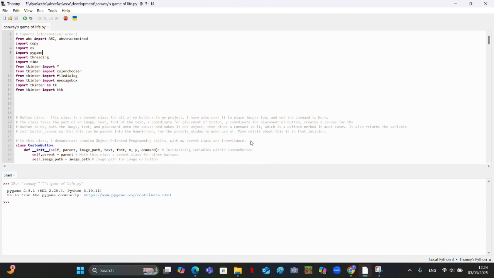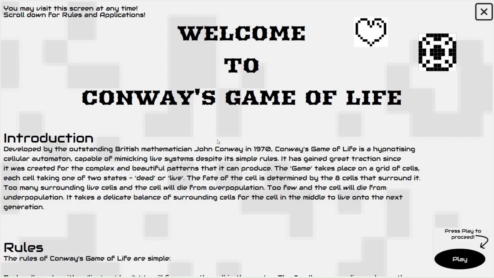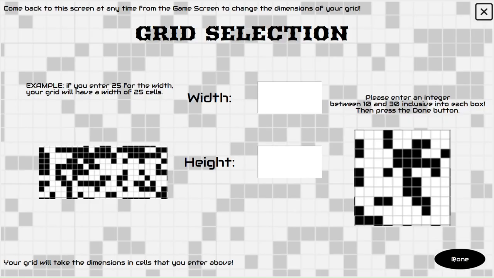The third test is the user going straight to the grid selection screen after they press play, so they don't read any of this, they just go straight to the grid selection screen, and as you can see, that works fine. And that covers objectives 2.1 and 3.